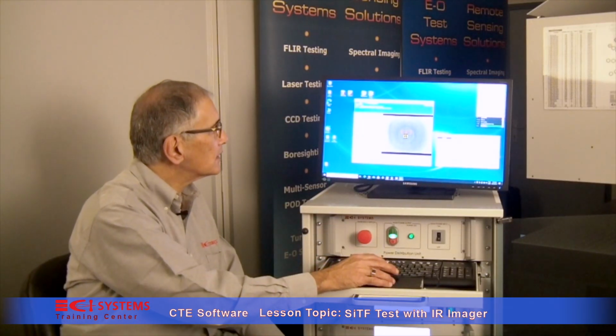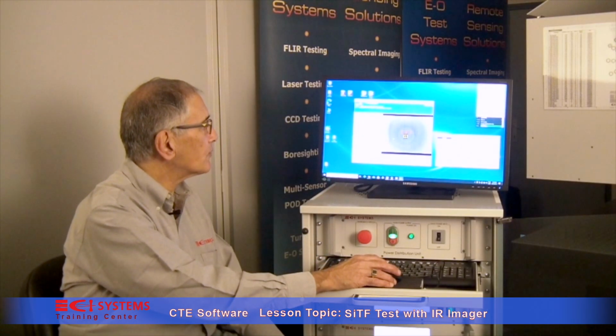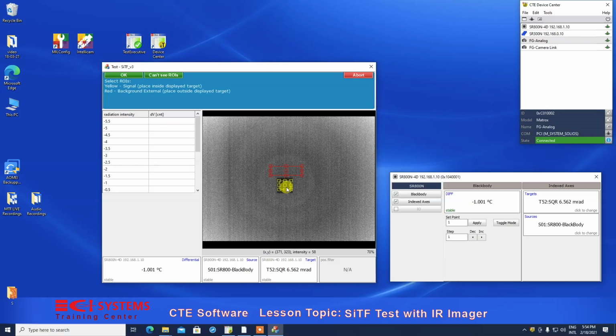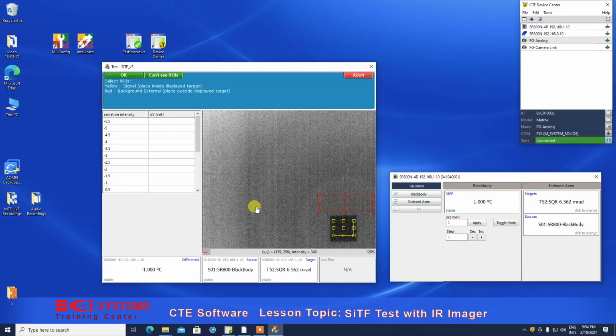Okay, so the black body has reached the first initial set point. We need to follow the prompt on the window pane. The yellow outline is the region of interest for the target, and the red is the background. Let me just zoom in a little bit.